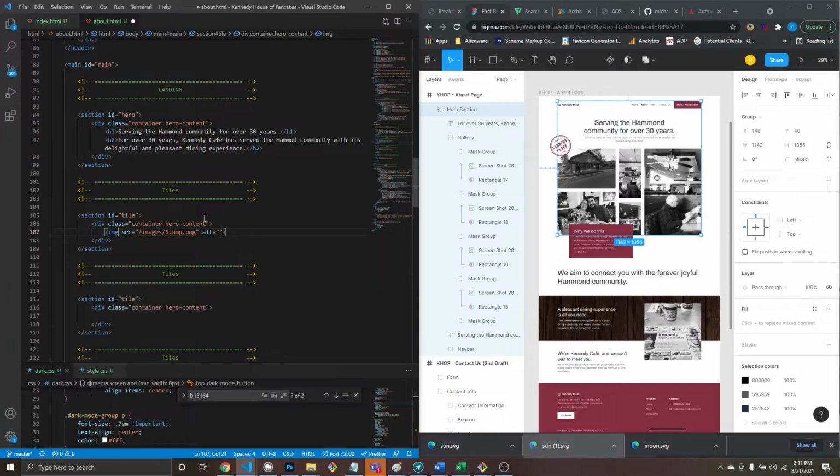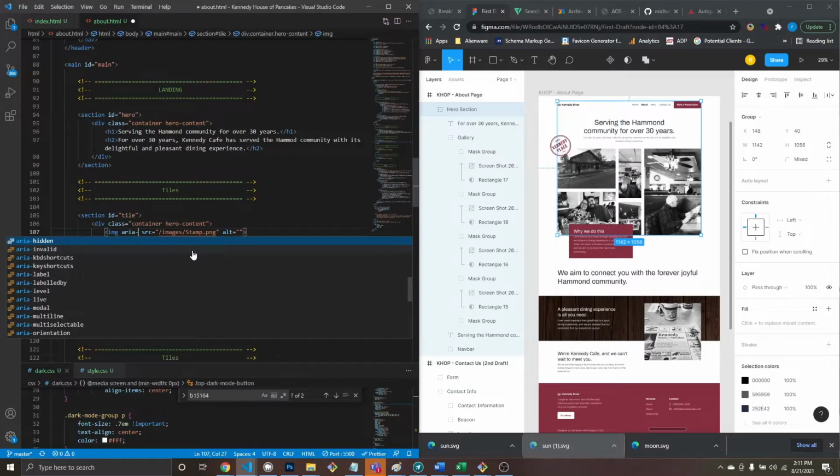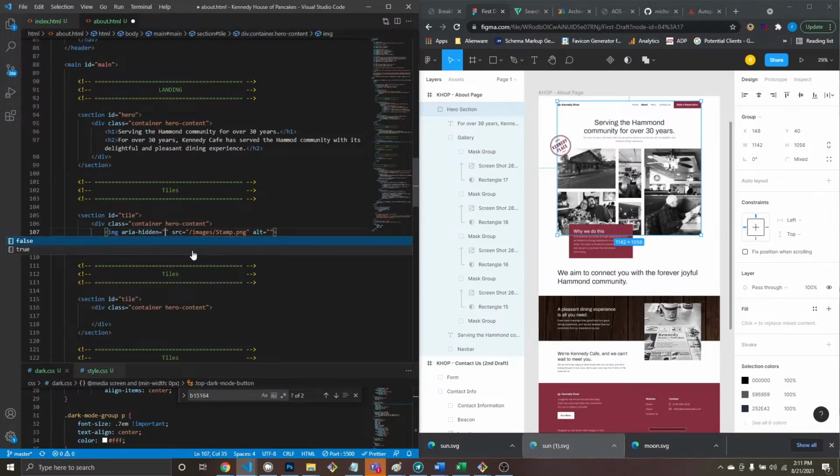Well, actually, yeah, I think I'm gonna hide it already. It's just decorative. Equals true. And because it is above the fold, it's right here, smack dab on the landing page, I'm not gonna lazy load it, because that can cause some problems.